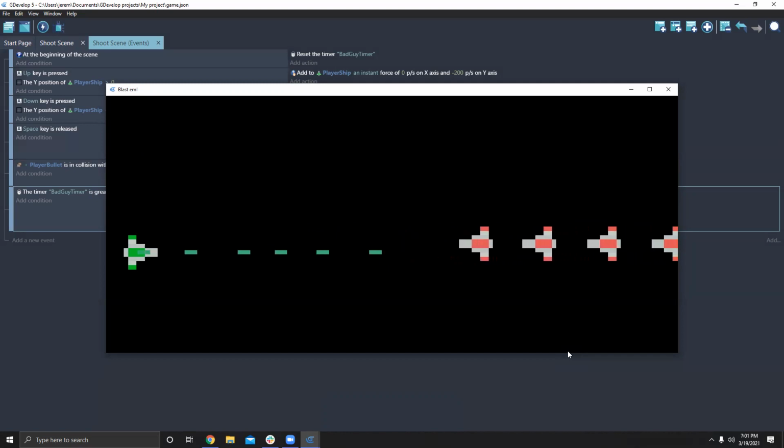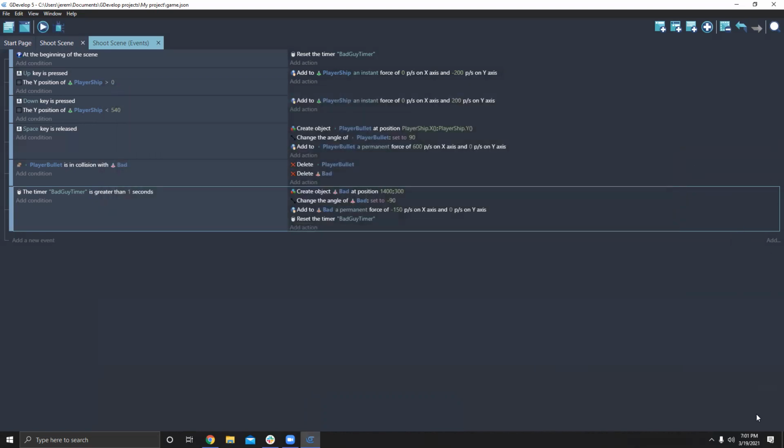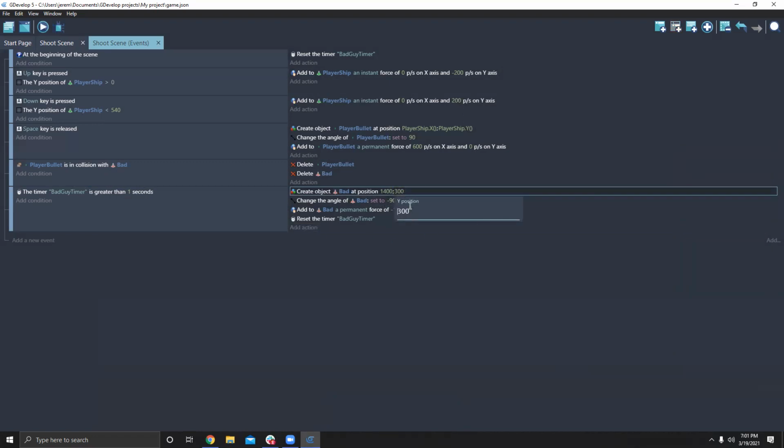Yeah, this is kind of lame. They're all coming out in the same spot, right? How can we fix that? Right, we need to give them a random position, okay? So in the Y, instead we're going to say random. And as I start to type random, you should see some options pop up. So I'm going to say random in range, and it wants some numbers.